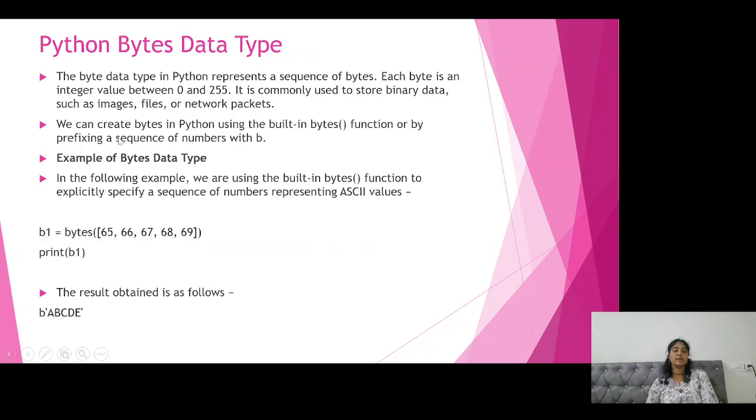Bytes represent a sequence of bytes. Each byte has an integer value between 0 and 255. It is commonly used to store binary data such as images, files, and network packets, which are stored in terms of zeros and ones only. So we generally prefix with b. Here, bytes of 65, 66 returns ASCII values, so the ASCII equivalent characters will be returned.